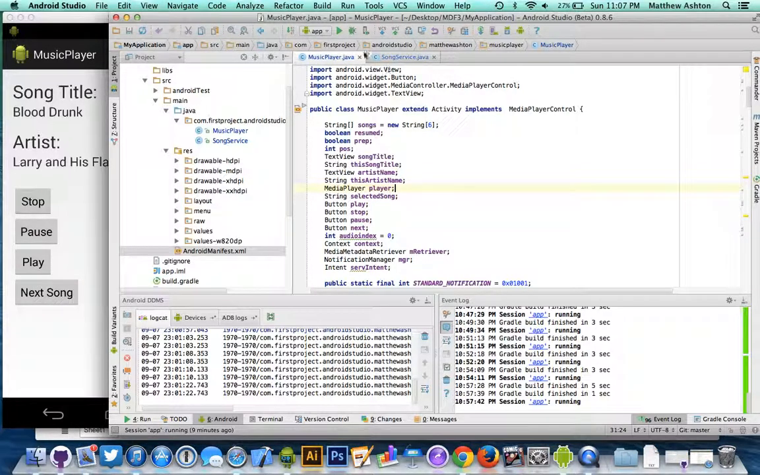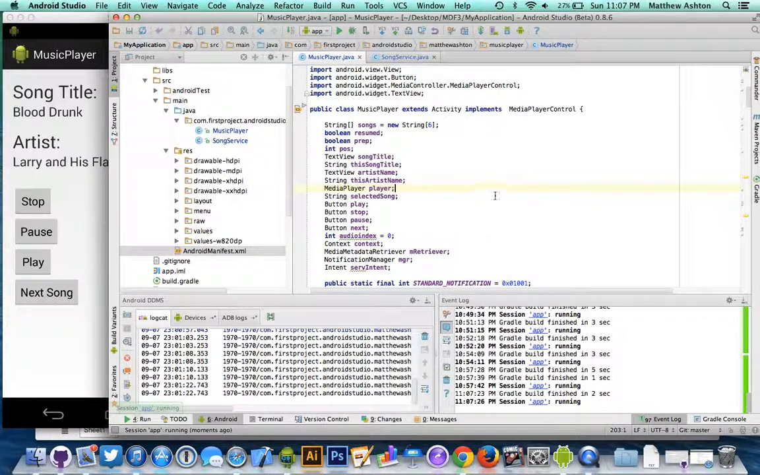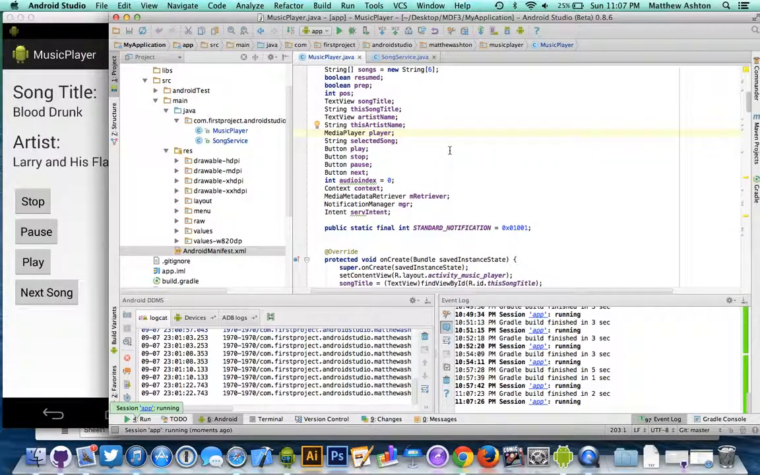I'm going to have it start loading into the emulator here, so that you can see it start from the beginning. Now, this week was a little difficult for me. I have just about everything working for the most part. The only thing I can't get to work properly is the pause button. When this loads in a second, I'll show you some of the issues I'm having. As you can see, I just have the music player and then the service going. I decided not to use any fragments or anything.